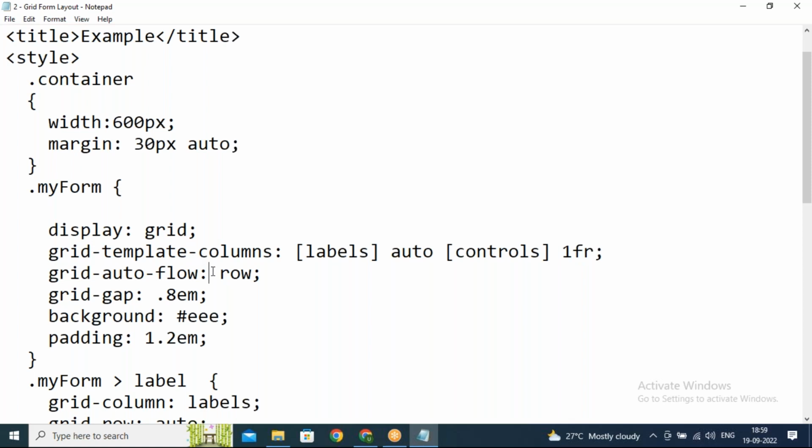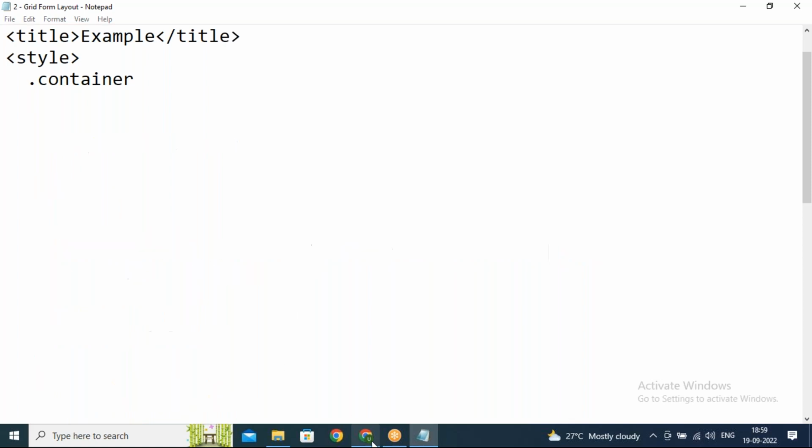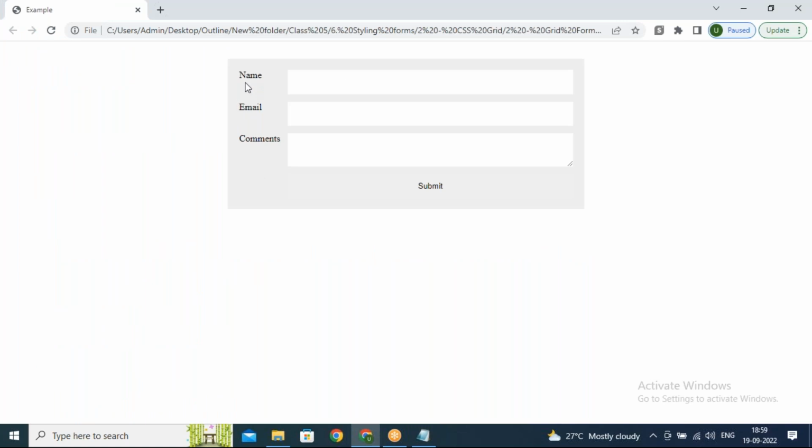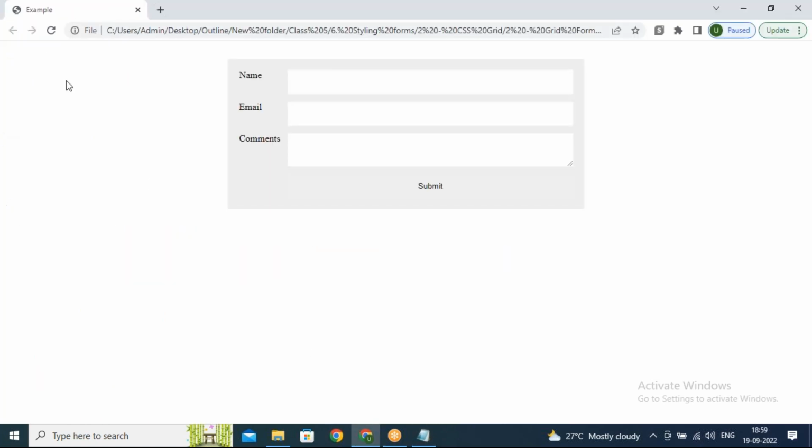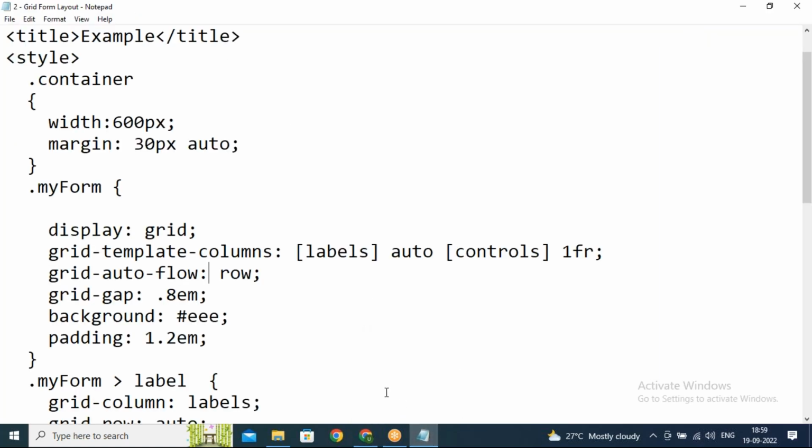Now auto flow row, that is when you keep adding the items, it will fill up the first row and then come to the next row and so on. Here I am not setting the number of rows. So depending upon the items you keep adding, the rows will be automatically created. In the previous example, I fixed the rows as 3. Here I am not fixing the rows at all.